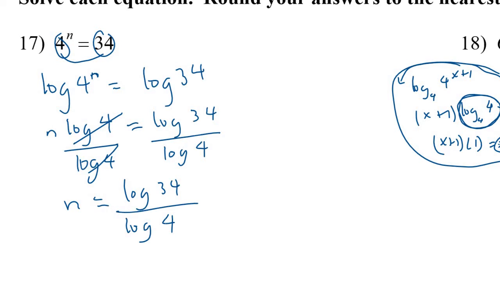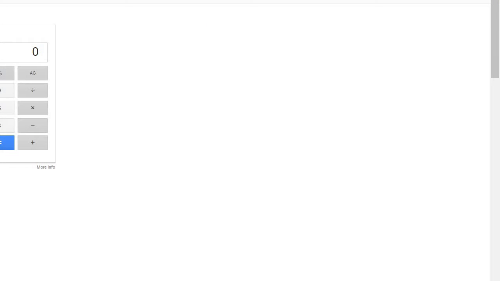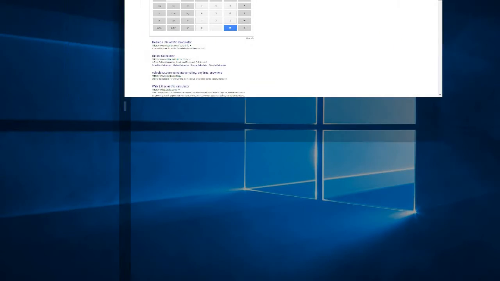Now it's possible to use a calculator to estimate the value of log 34 and then log 4 and divide the answer. We can use a graphing calculator. You can also use a web calculator like the Google calculator. I will use the Google calculator here. Let's see if I can get it to center here. Okay, I think it's here.